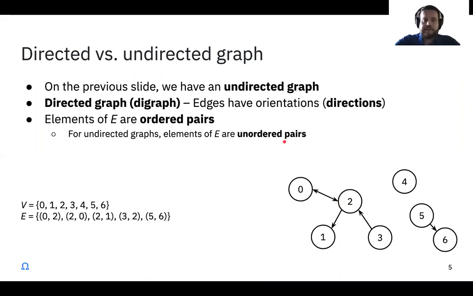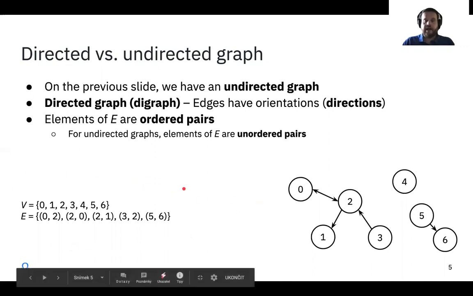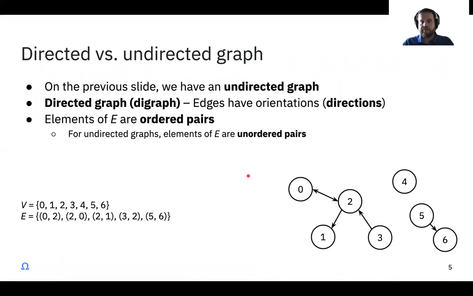In the directed graph representation, elements of E, so edges, are ordered pairs. That's the difference between the representation of a directed and undirected graph, as in undirected, elements of E, or the edges, are unordered pairs. In the following slides, I will always expand the notation, showing how a graph on the right side would be encoded in the actual data.